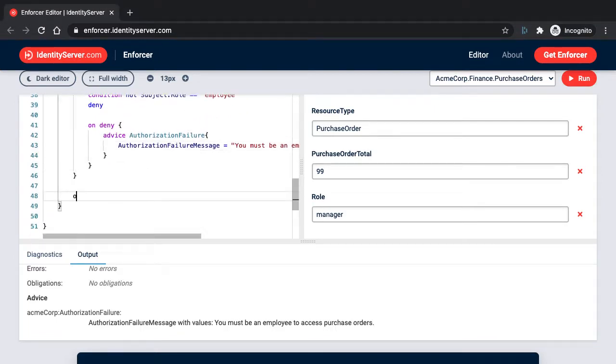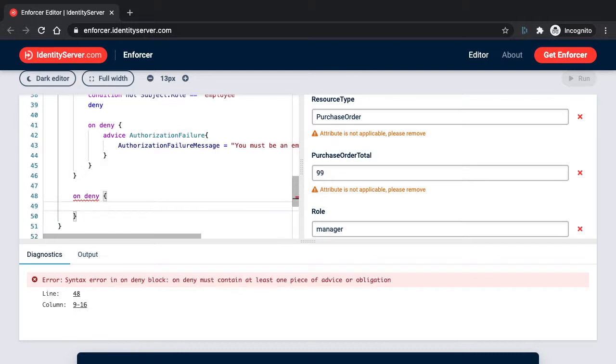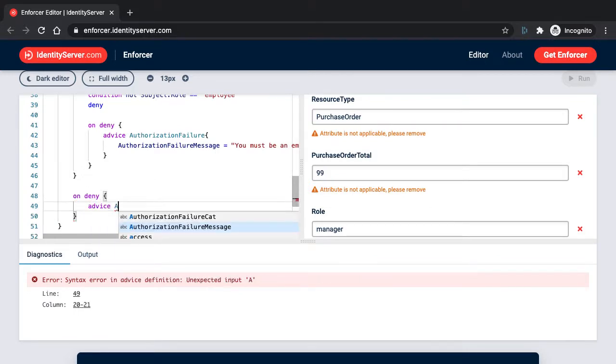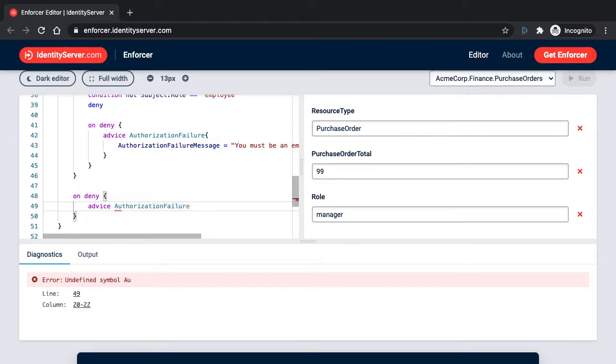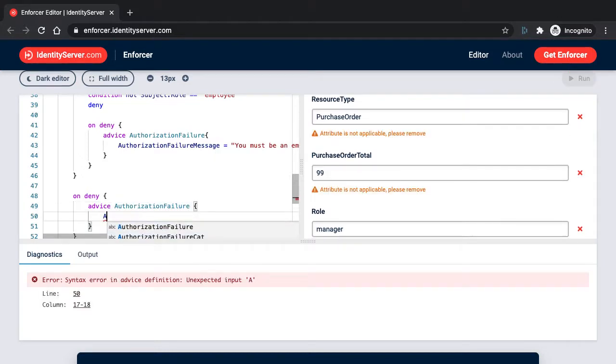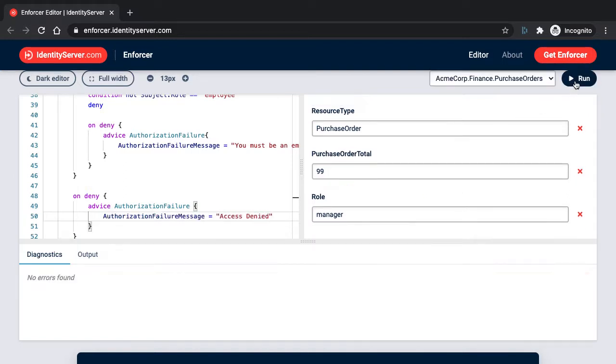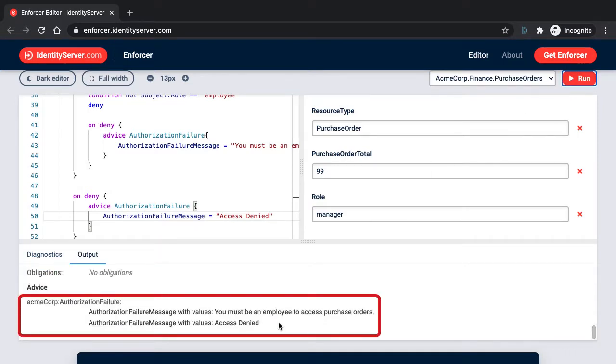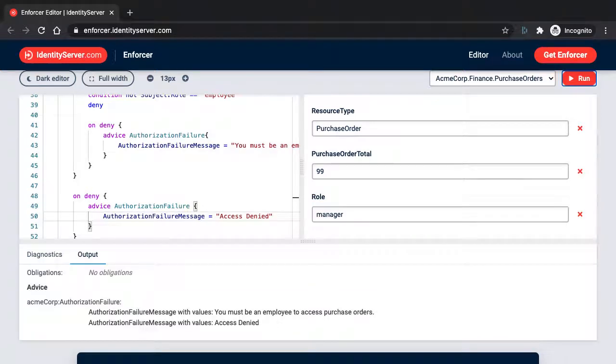So again, within the policy, we can say on deny. In here, we can add some advice, which again would be our authorization failure advice. To this, we can add an authorization failure message. Or we can just say, for example, access denied. And again, if I rerun the policy, we now get two pieces of advice. One coming from the rule and one coming from the policy.